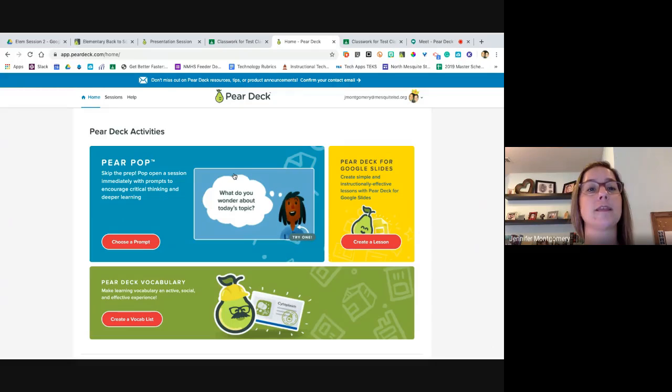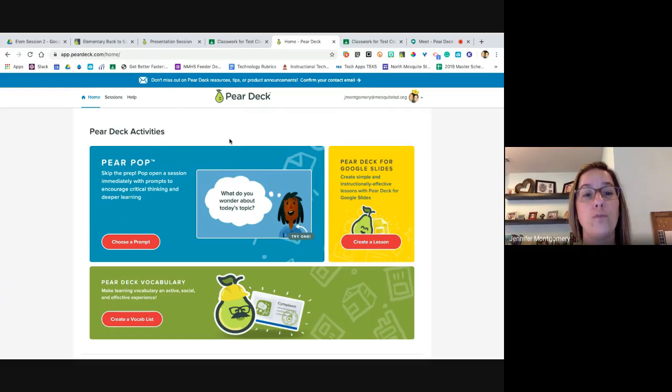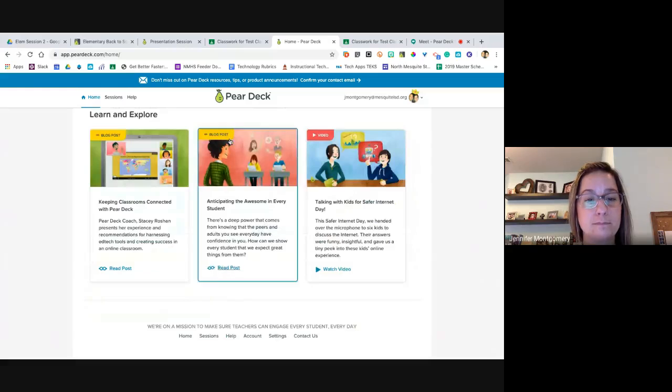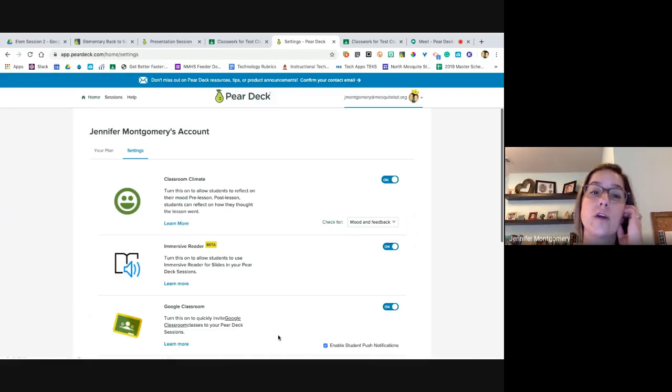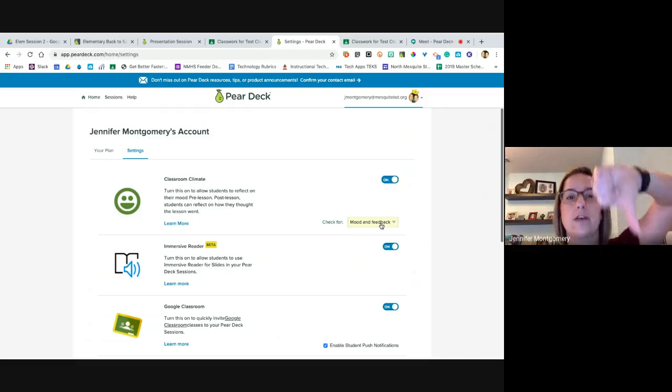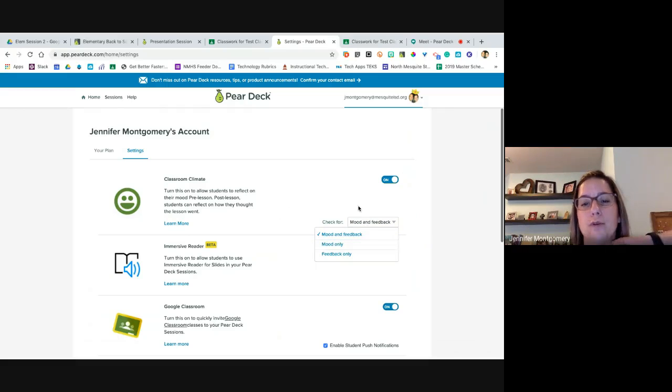So when you're at this peardeck.com home, you scroll down to the bottom. Everybody see, I'm at peardeck.com in the home, and then you come right here to settings. This is also where you'll turn on that mood or classroom climate. So right here, I have classroom climate. I have it on, and it tells me, they get to tell me their mood, and they get to tell me a thumbs up if they think that the class went well, or a thumbs down if they think that it did not go well. You can choose if you want mood only or feedback only.